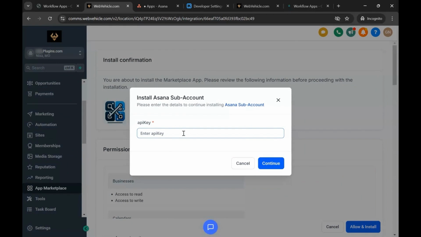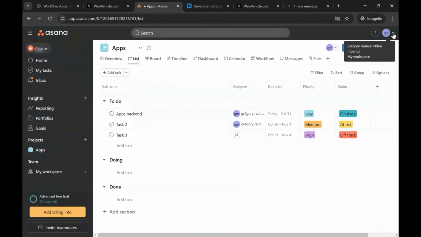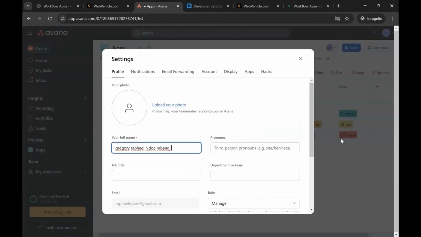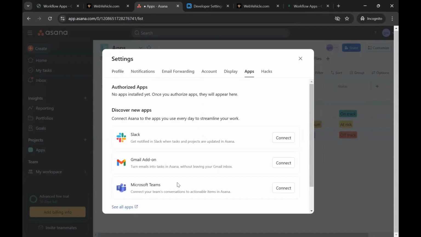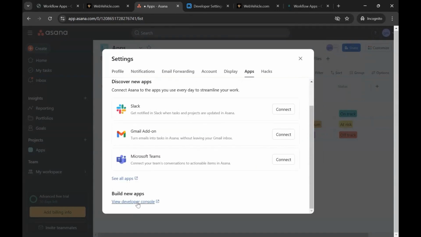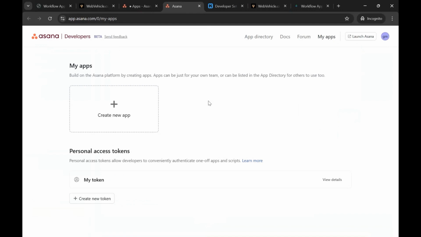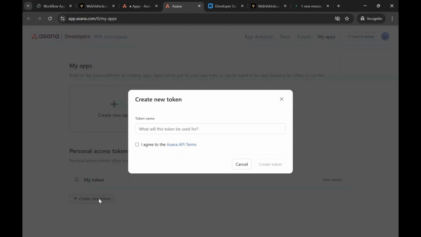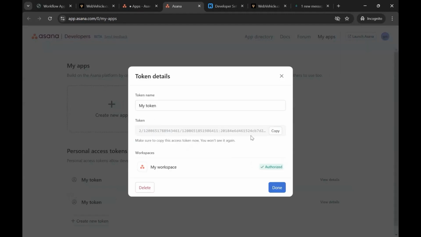We just have to switch to our Asana account. Inside Asana, we come here, settings, we go on apps, we scroll down, we come here, view developer console, we open a new window, we have my token, we go on create new token, we type a name, my token, we create. Bingo, we have the token.